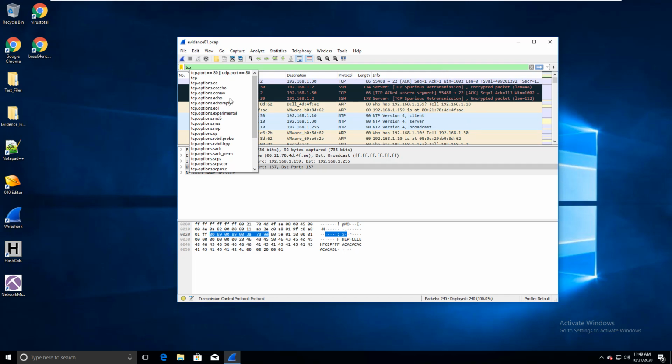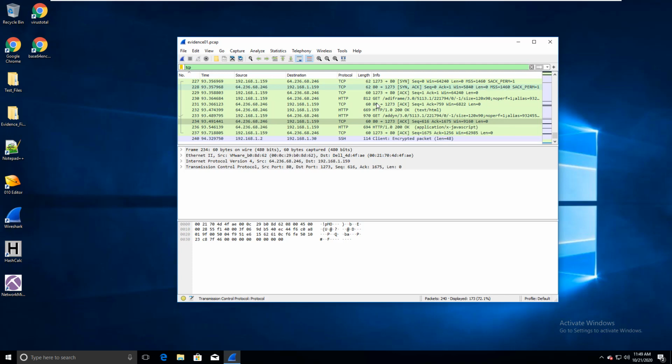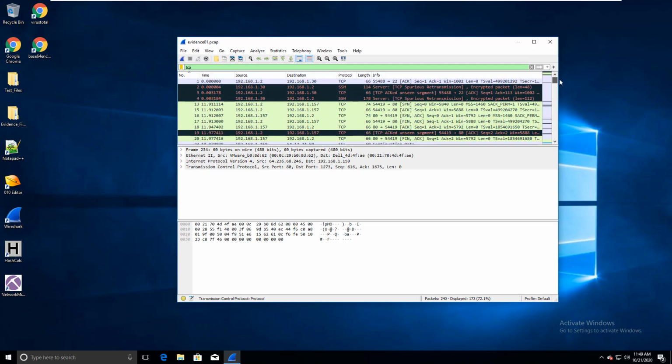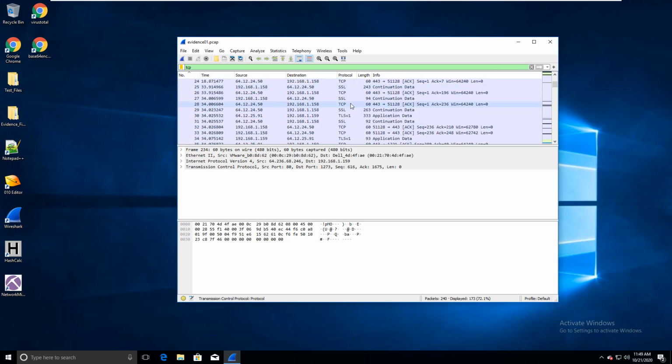As you start typing, you will get lists of commands. So these are all the commands that start with TCP. I can do just straight TCP, and it will show me all the TCP protocols that are in this packet. So it shows TCP, SSH, SSL, TLS v1, because those are all TCP-based packets.